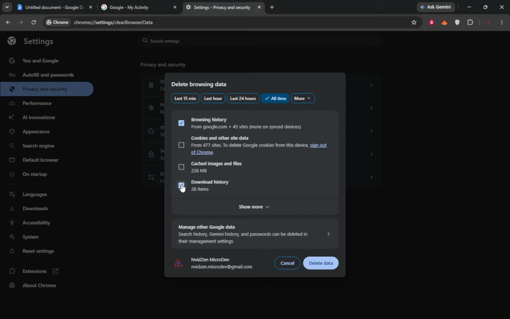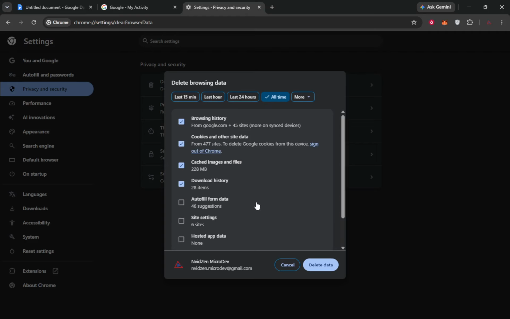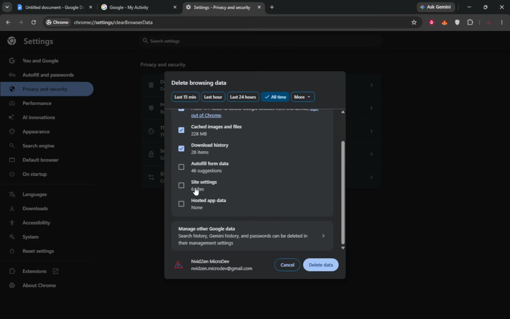Cookies and other site data will sign you out of most websites and forget site preferences. Cached images and files remove saved copies of pages so they will fully reload next time. Download history erases the list of files you downloaded, though it does not delete the actual files on your computer. Autofill form data clears saved names, addresses, and similar details Chrome offers to fill in forms automatically. Use these only if you are comfortable losing that convenience.